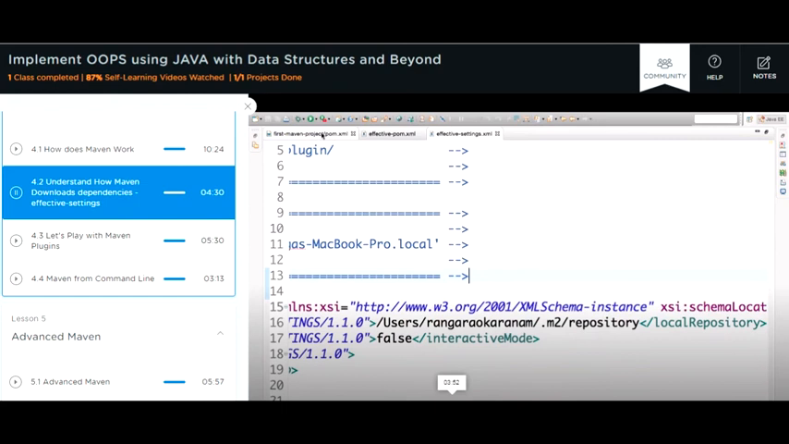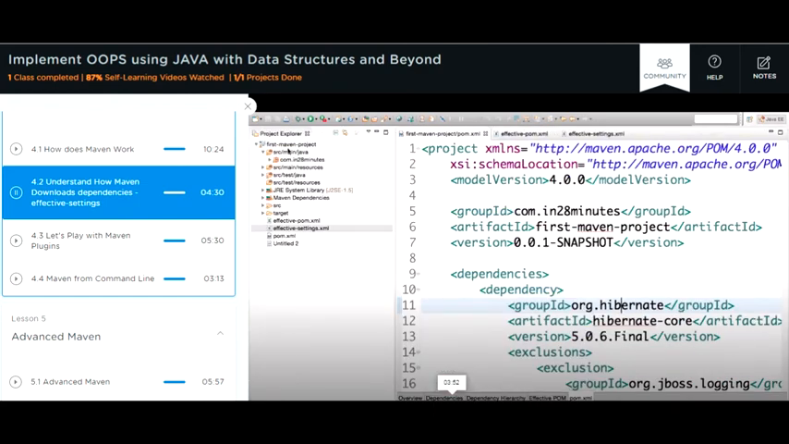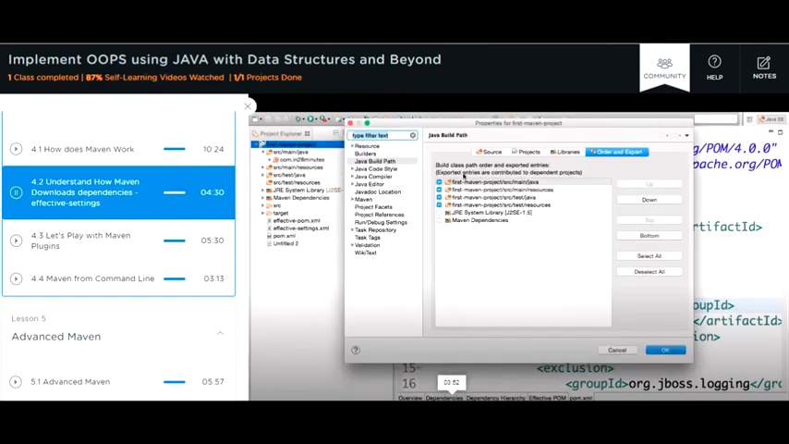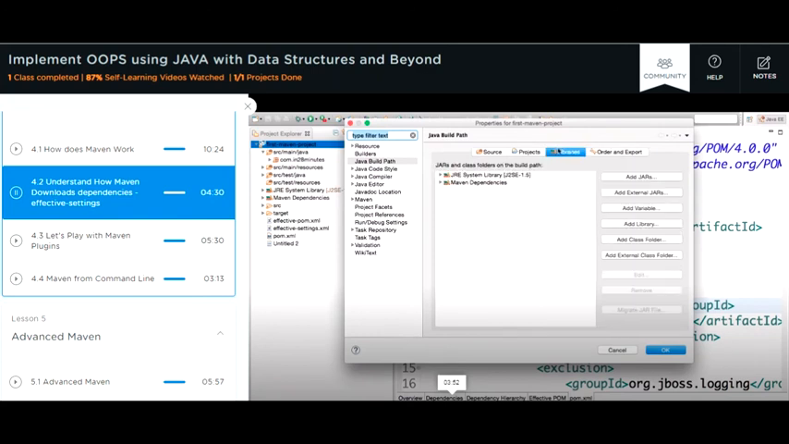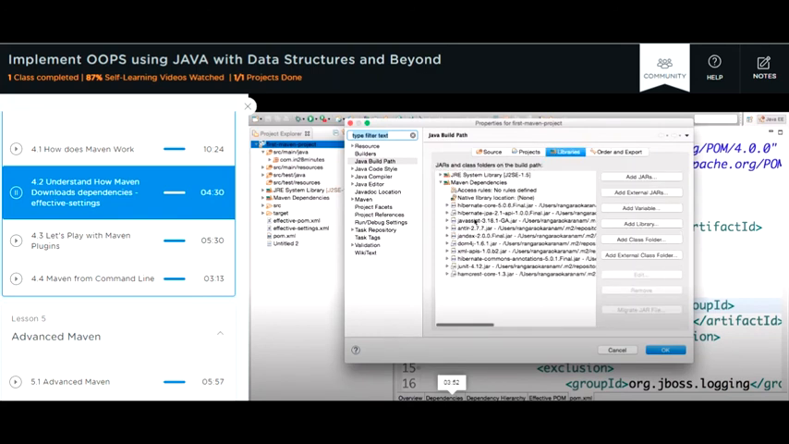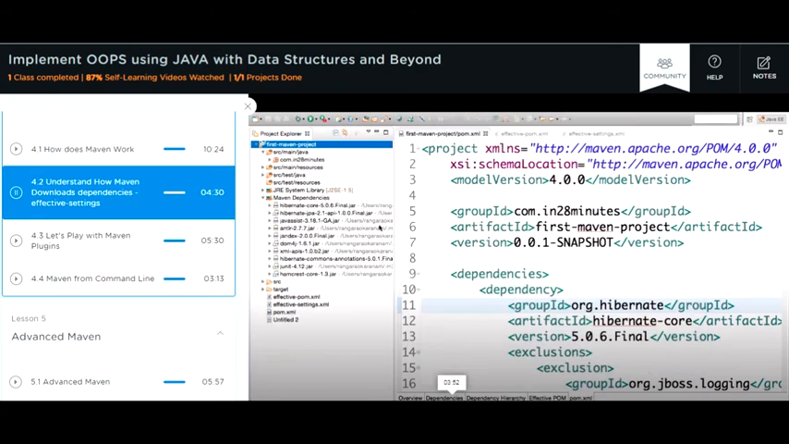That's the reason why you would see that if I do a right click, properties, and see the libraries in the Maven dependencies, it would show the directory in here. I could have actually gone directly in here.